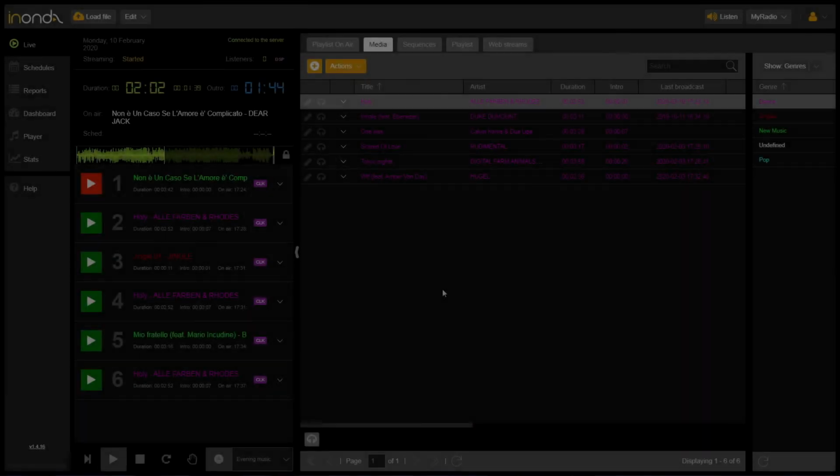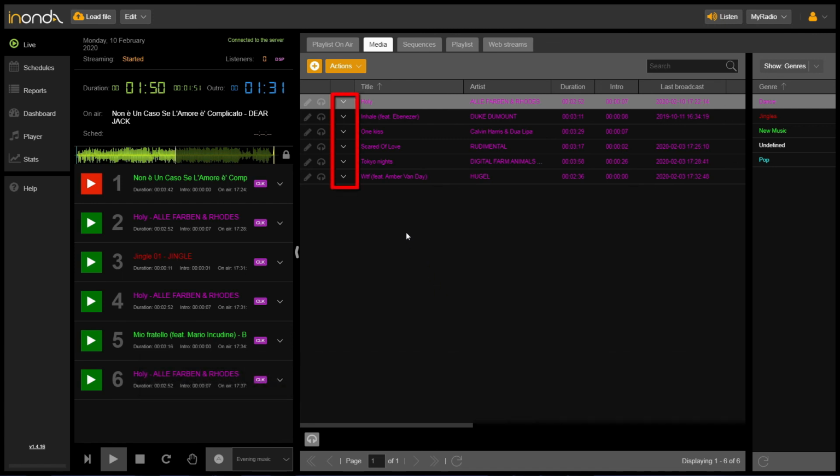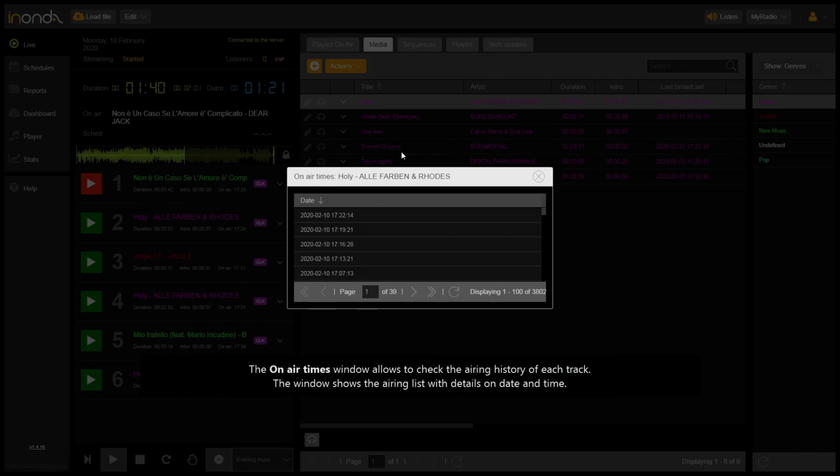On-air info and reports. Click the arrow to the left of the desired track in the media section, then select on-air times. The On-Air Times window allows you to check the airing history of each track. The window shows the airing list with details on date and time.